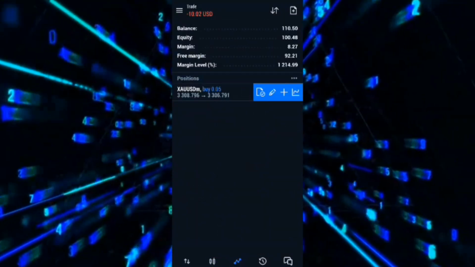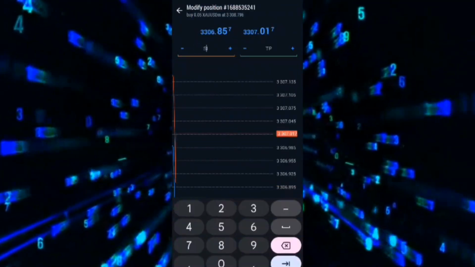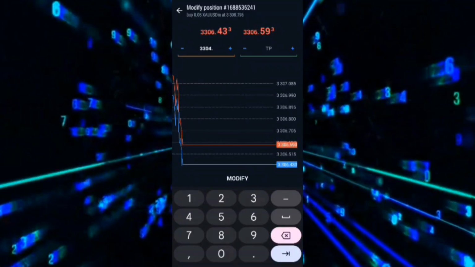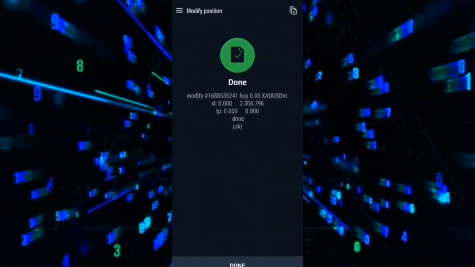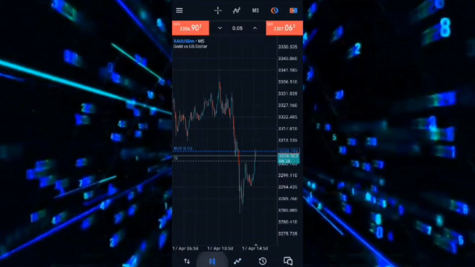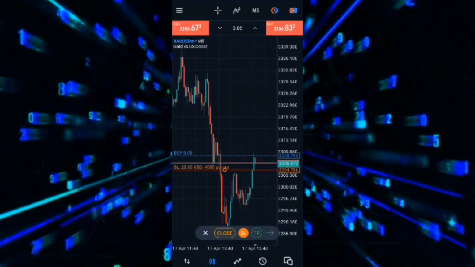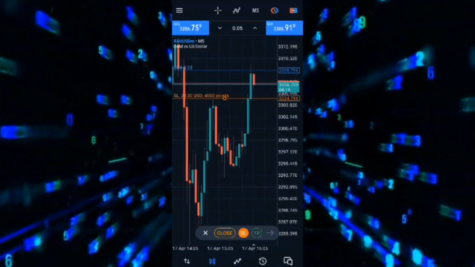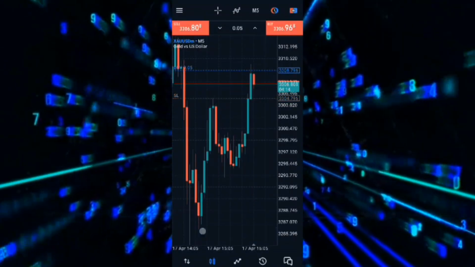just note this down, 3304. Then scroll it over here. You will see an option of this pencil icon. Click on that. We remember the SL 3304.796. Done. See, it was so simple. Now if you click here, you will see that my $20 SL is applied. So when the price comes below this level, my trade will automatically close.